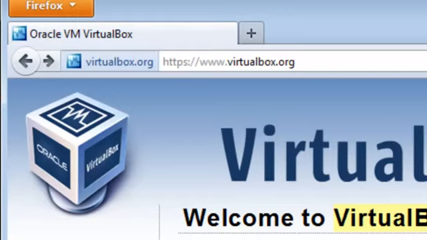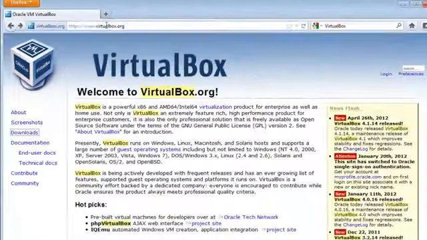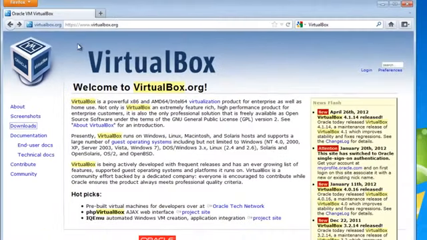Okay, we're going to start off at www.virtualbox.org, and this is the VirtualBox site where you can download your copy of VirtualBox. If you notice, you've got about, screenshots, downloads, documentation, which has a lot of good information on it. So we're going to download VirtualBox.